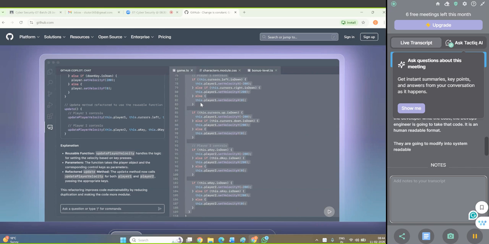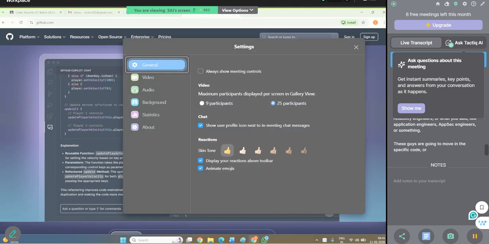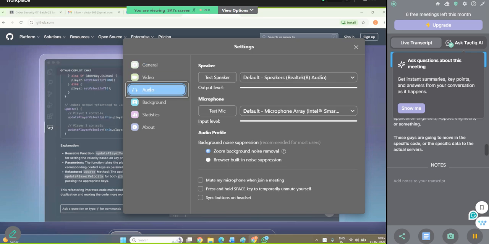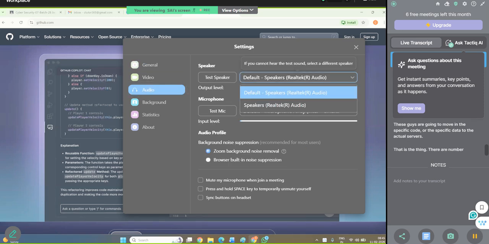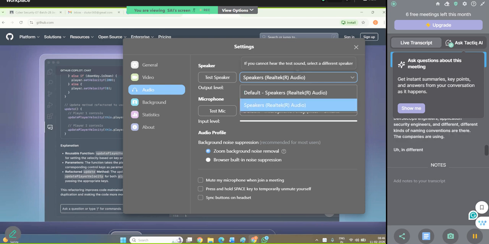So if everything looks fine, then they'll give a heads up again to the DevOps engineers or site reliability engineers, or application engineers, AppSec engineers or something. These guys are going to move the specific code or the specific data to the actual servers. That is the thing. There are a number of names that came up, like naming conventions, DevSecOps engineers, application security engineers, and different kinds of naming conventions. The companies use different naming conventions for different purposes. But the entire functionality is this only. So throughout this, what is your exact doubt?